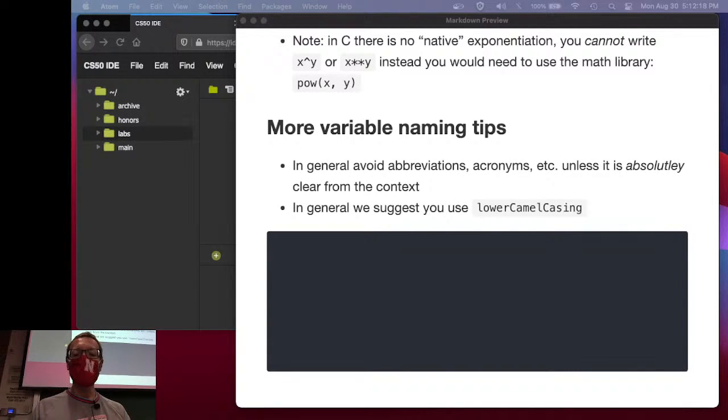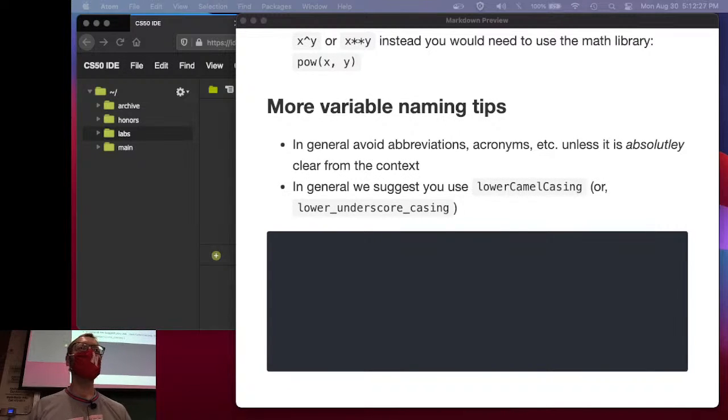Now, there is an old school way of doing this, lower underscore casing. And I believe Zybooks probably does that. I would not suggest that simply because you want to save your pinky finger. What do you have to do if you're always typing underscore? Take your pinky finger, put it on the shift key, go all the way up to the hyphen key and hit underscore. If you're doing that for every single variable, your pinky finger will eventually fall off. So we suggest using the more modern lower camel casing convention.